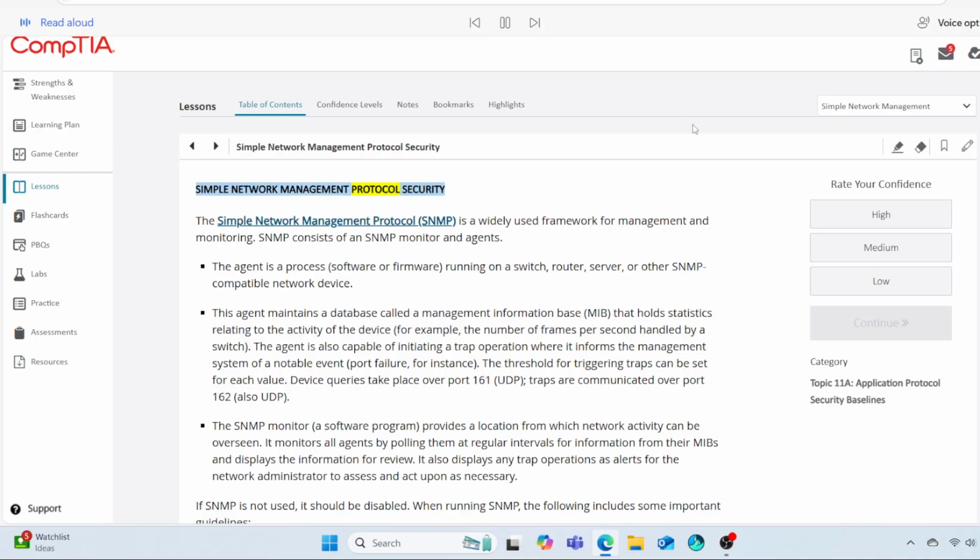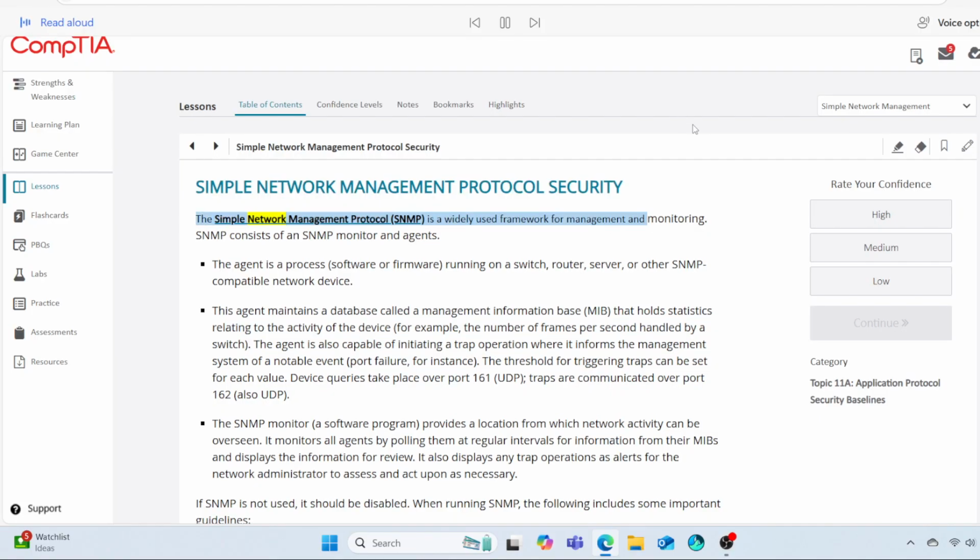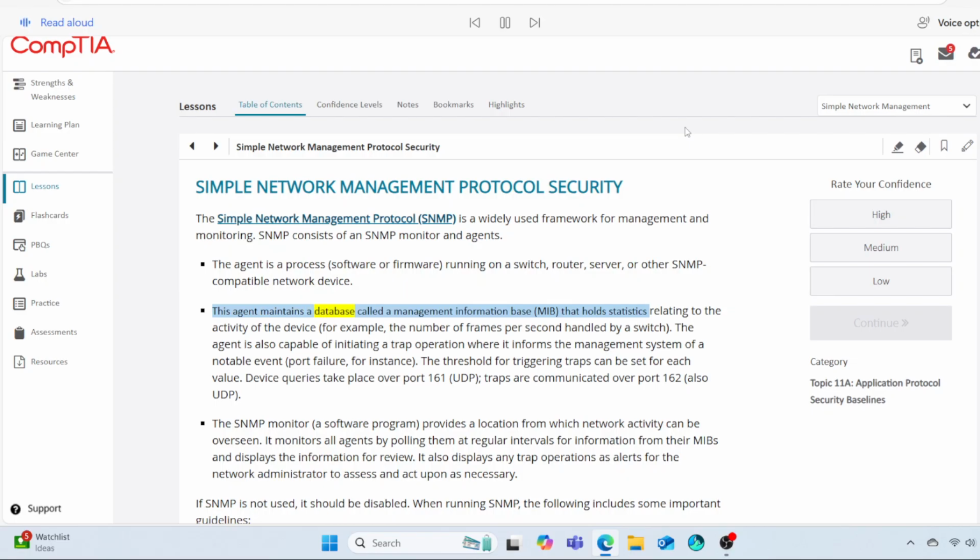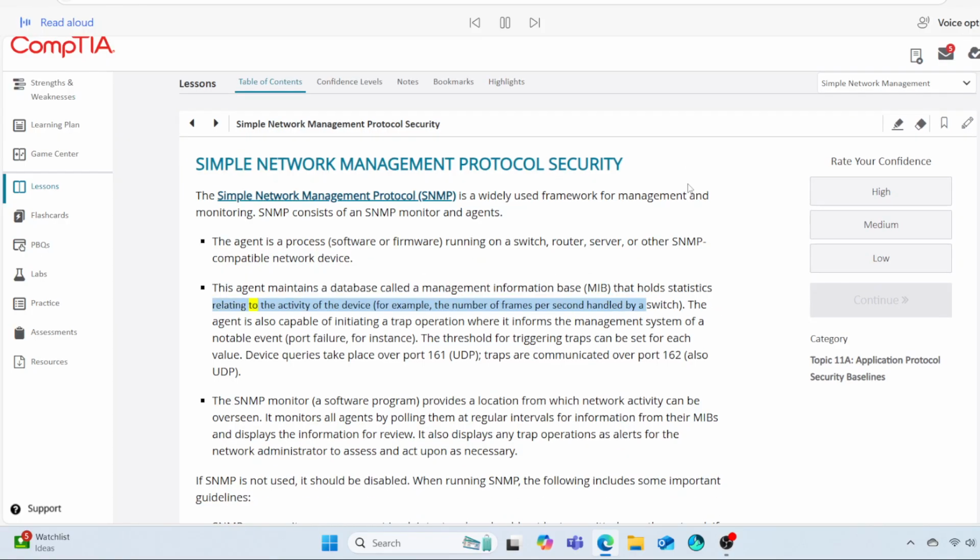Simple Network Management Protocol Security. The Simple Network Management Protocol, SNMP, is a widely used framework for management and monitoring. SNMP consists of an SNMP monitor and agents. The agent is a process, software, or firmware running on a switch, router, server, or other SNMP-compatible network device. This agent maintains a database called a Management Information Base, MIB, that holds statistics relating to the activity of the device. For example, the number of frames per second handled by a switch.